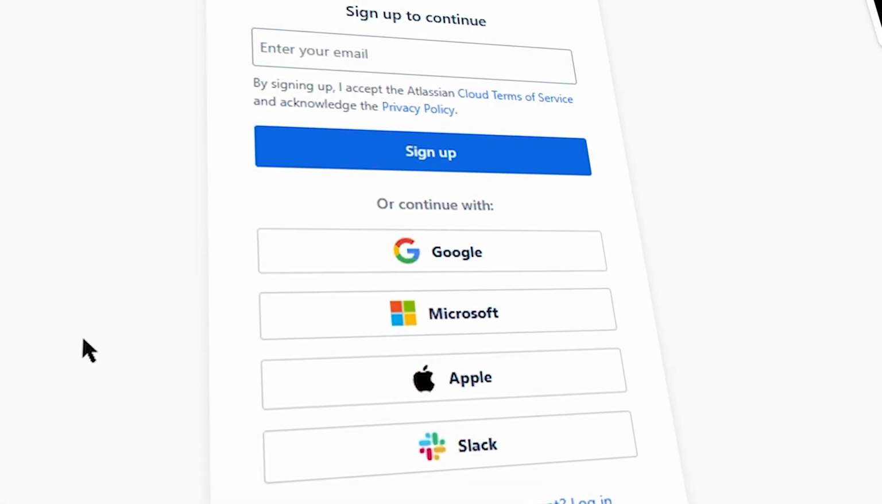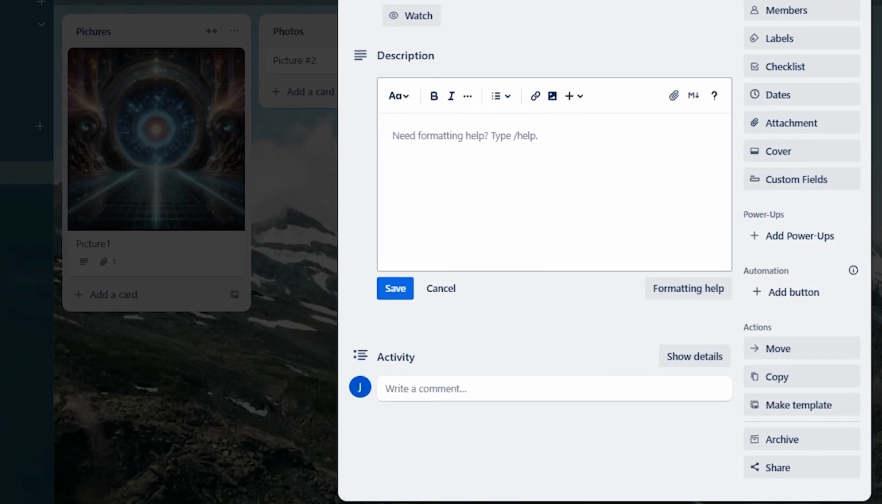This tutorial will show you the best free cloud storage for photos online completely for free.